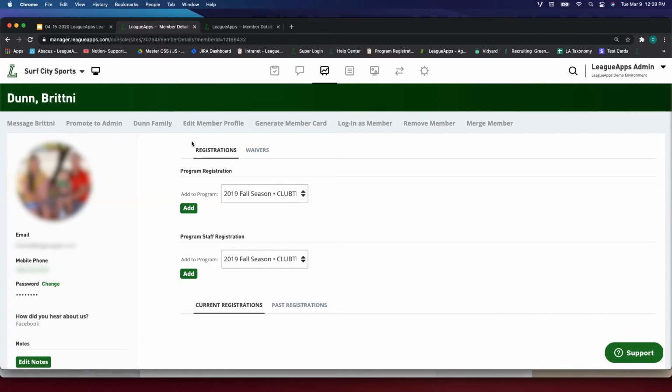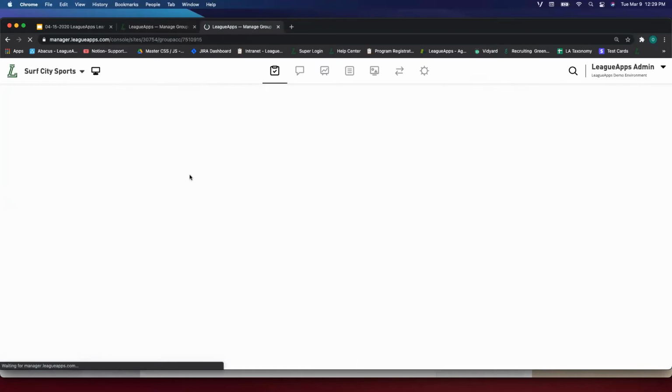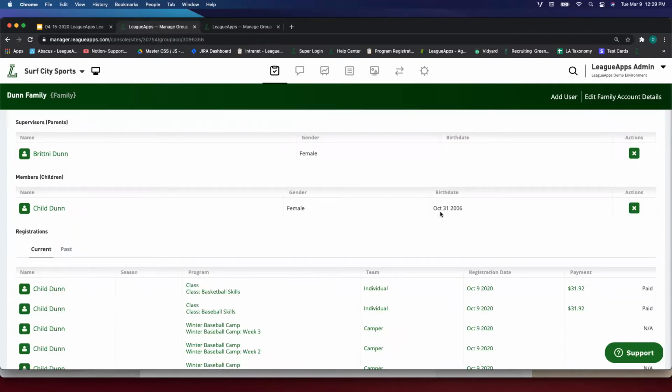So this one child, we don't want them to have separate accounts, and we want to make sure that this family lives in the same family group, right? So what it's going to look like is this is Brittany's account, family group with the child. And then this is Rick's account with the child as well. So what we're going to do, obviously, is double check that this is the same child, typically by birthday. So we're going to look at the birthday here, October 31st, 2006. All right, so we're going to confirm that this is the correct child.